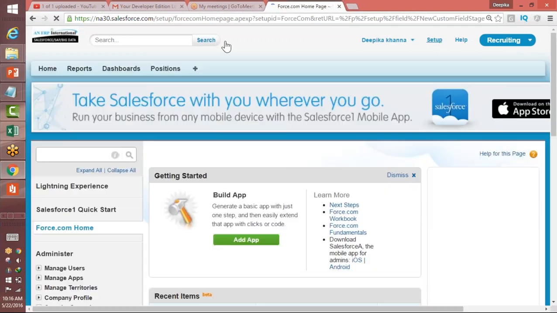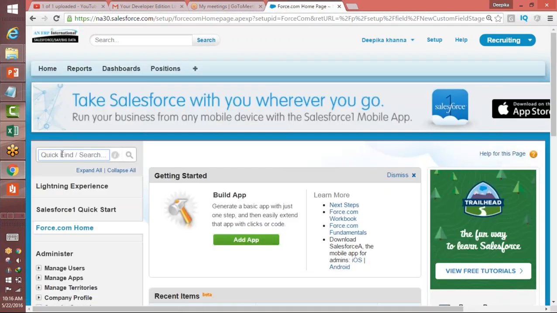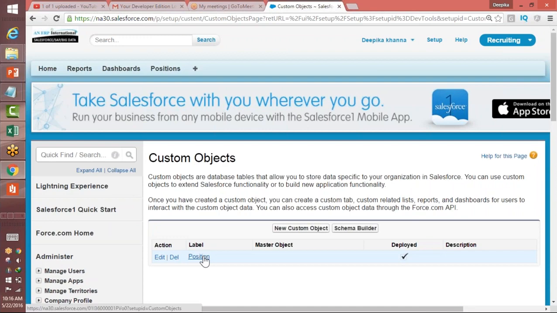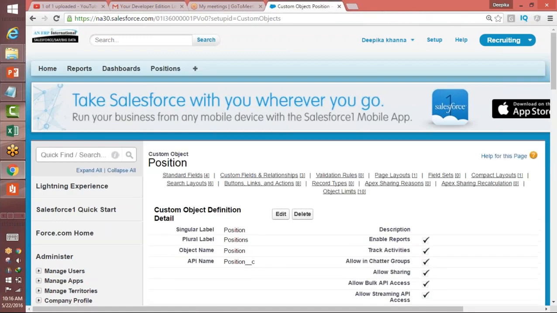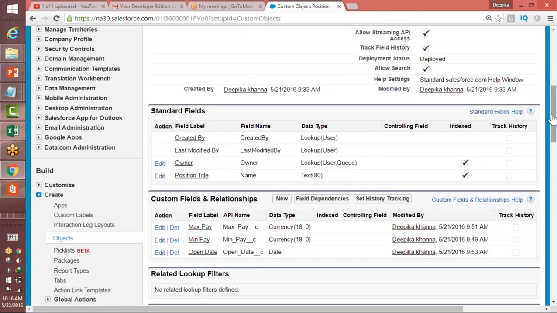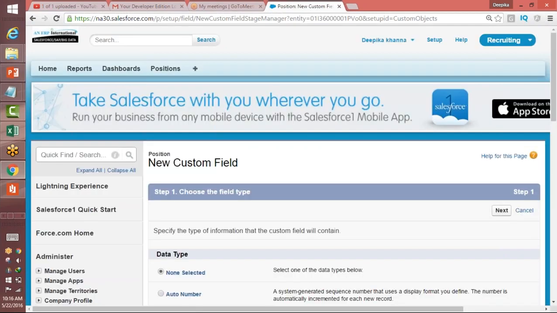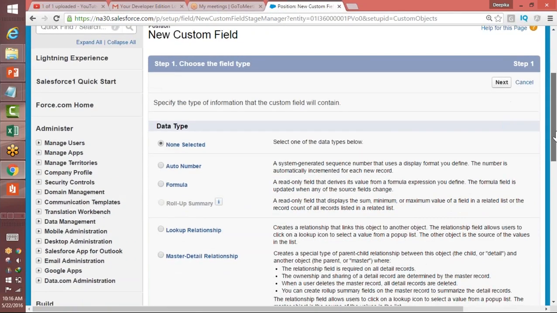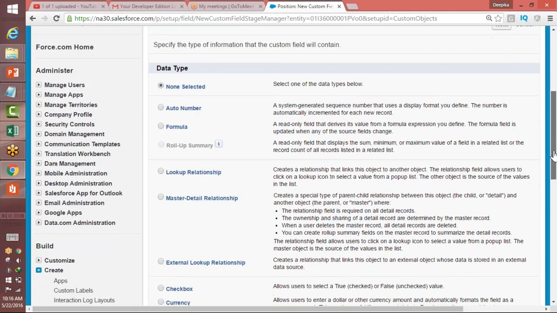You go to the setup, you look for a particular object, you click on that particular object which you wanted to add to. And then from there, if you wanted to add a field, you go ahead and click on new in this custom fields and relationships. You go ahead and click on this, and then in this one you can select what kind of field. The first thing will be the data type that you will pick.